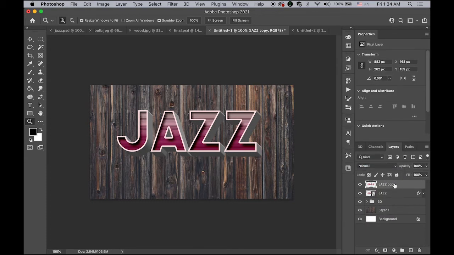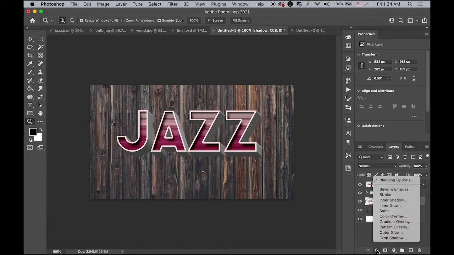Okay, and I'm gonna move it under 3D layer. Okay, so we don't see it because it is hidden. Then open your layer style again by double clicking this layer, or let me rename it as a shadow. I think that would be easier. I can double click the shadow layer, or just click on this button, drop shadow.